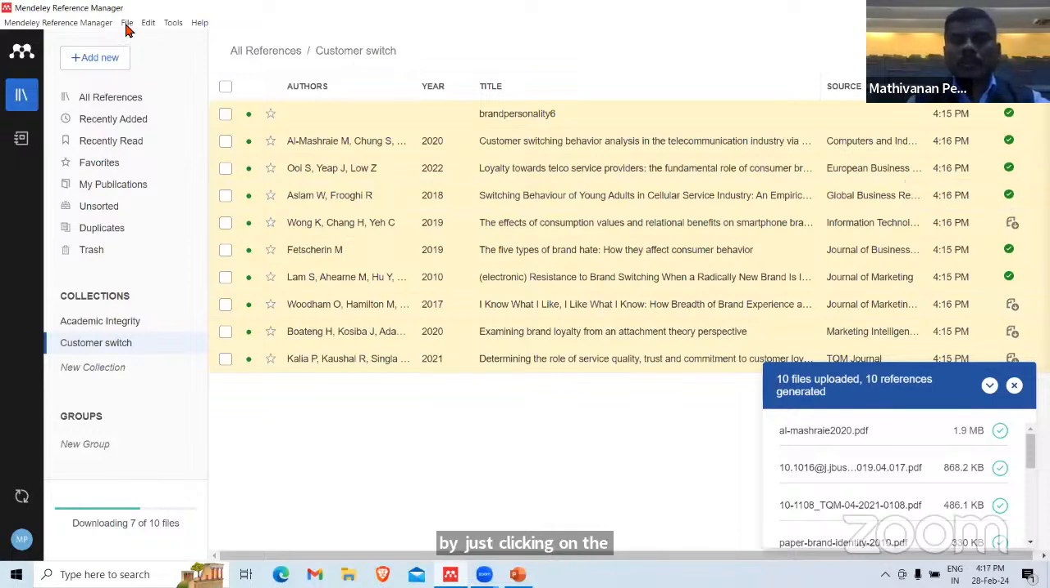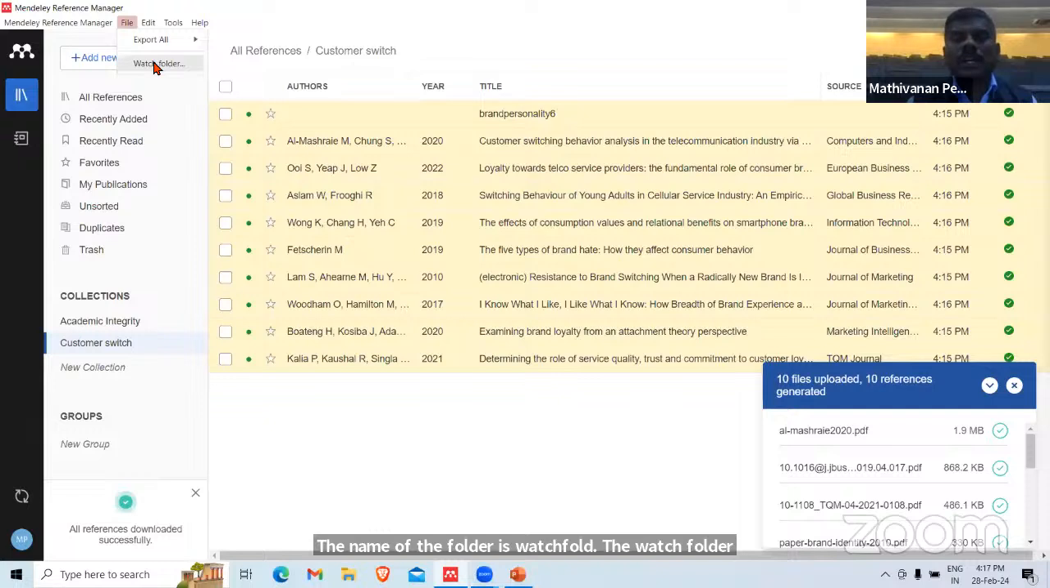Next, we will go and see some of the features available under this file options. File. Here you have a folder named watch folder. The name of the folder is watch folder. The watch folder is the default folder for saving all our PDF files. If we set a watch folder, the watch folder is a physical location in our system, laptop. We can create a folder and name it as watch folder.